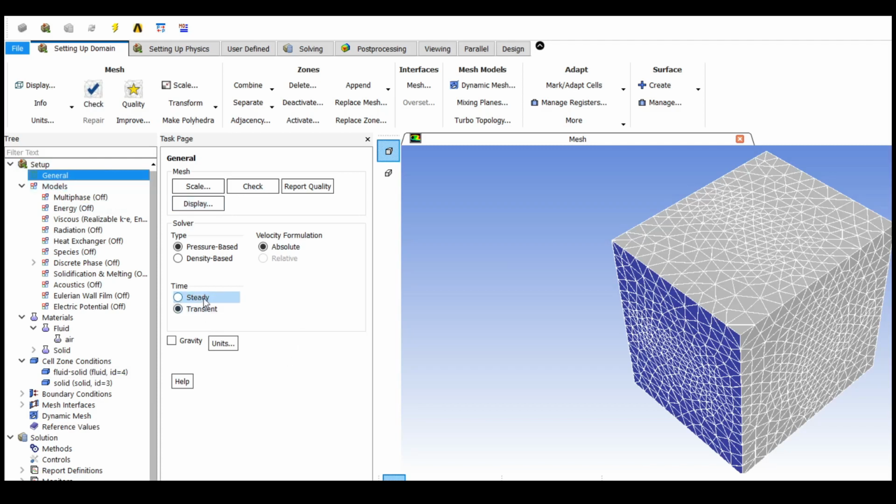First option is the general. In the general we need to choose whether it is steady state or transient. Steady state is irrespective of time interval while transient depends upon time. The properties will be altered with respect to time. And I am choosing transient. Okay, that is fine. The type is pressure based and the velocity formulation is absolute. Those things need not be altered.